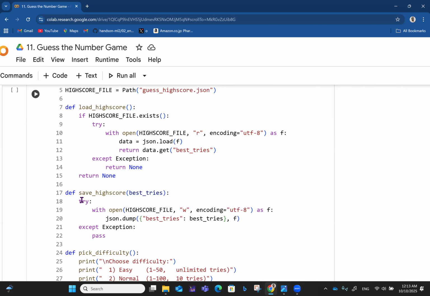Then another function. So here you load the high score, here you save the high score. And then this one, you get to decide the range you want to work in, right? The larger the range, the more tries it will take you to get the correct answer, right? So you are deciding the high and the low in this case. Then save_high_score(best_tries): try: with open(HIGH_SCORE_FILE, 'w', encoding='utf-8') as f: json.dump(best_tries, f), except Exception: pass.